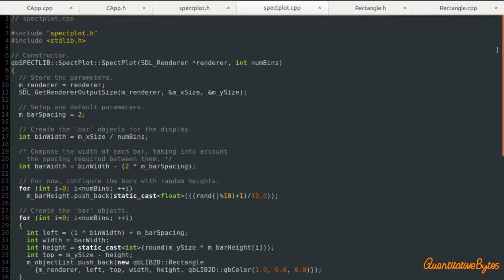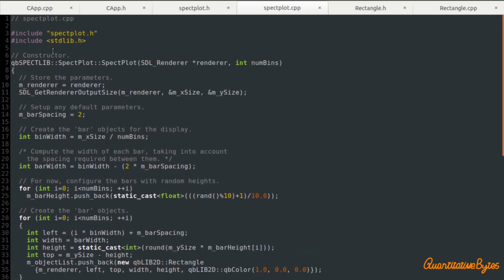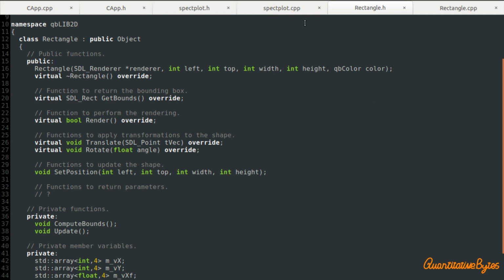And the problem that I had was with the rectangle class that I'd created previously as part of qblib2d. Once the rectangle was created, there was actually no way to modify its parameters, which is obviously really no good. The only way of creating a rectangle of a different height, or a bar of a different height in the context of this specific application, would have been to delete that object and render a new one, which was terribly inefficient.